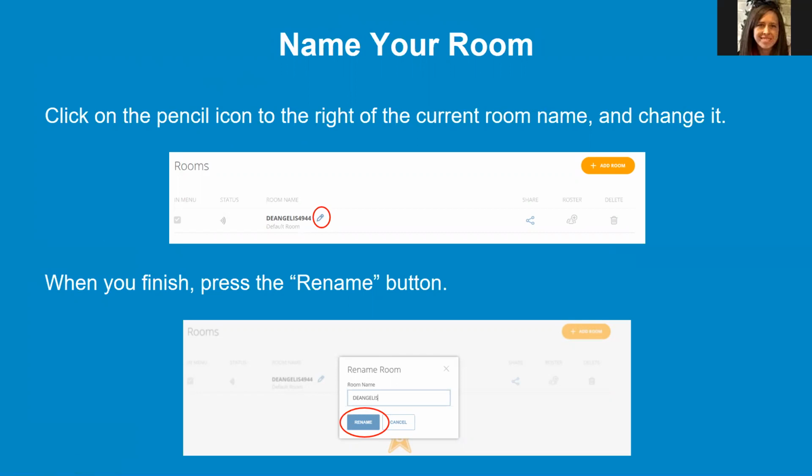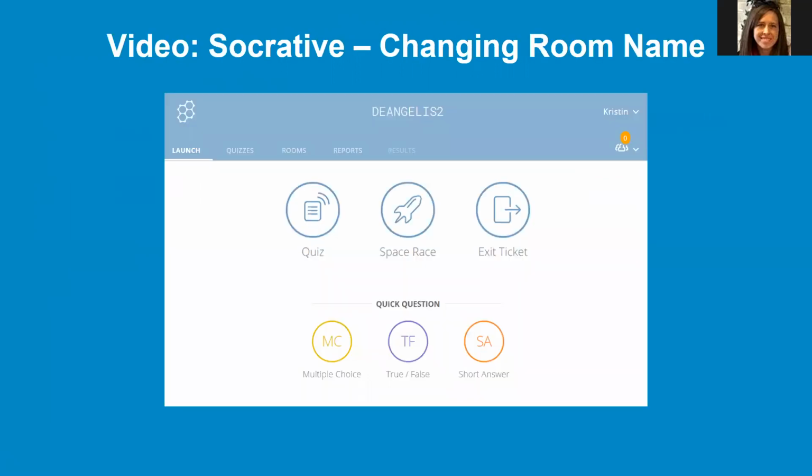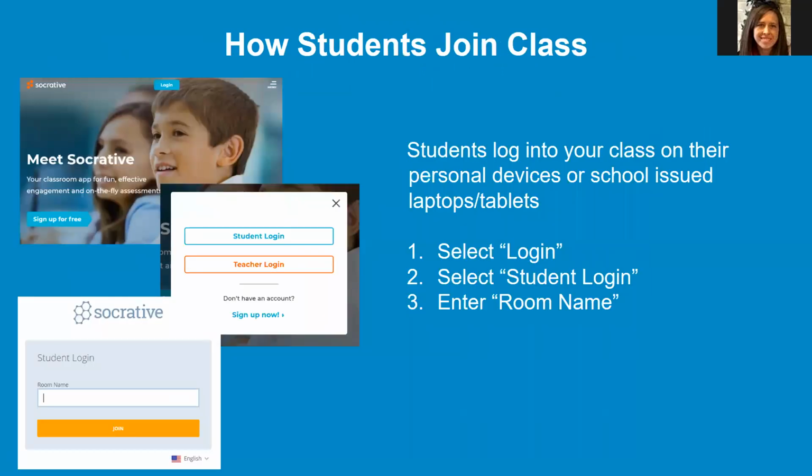So if you want to continue to use your free account, but you want the students logging into the same classroom or a unique classroom each time, you can rename it as many times as you want. Once you've changed your room name, you can see that it is showing up right there at the top of the screen. All right, go ahead and move on.